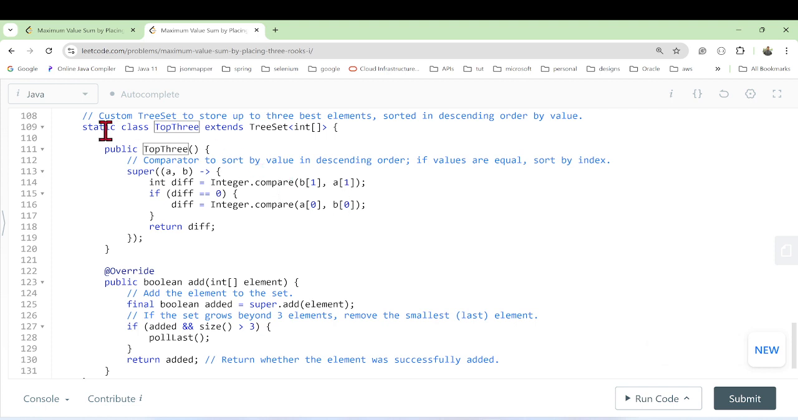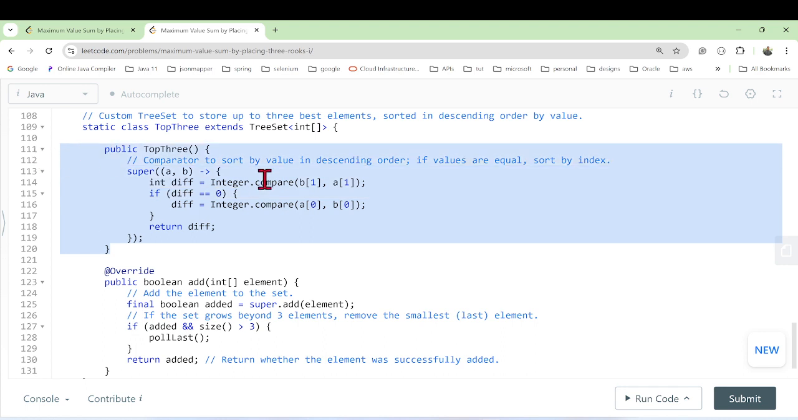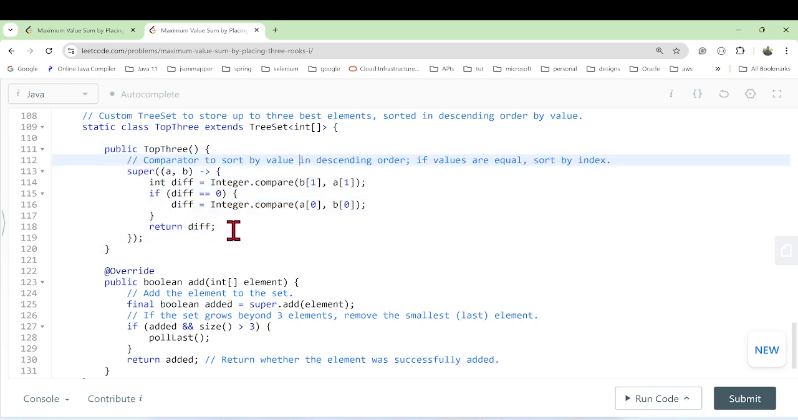As you can see, we have created a class TopThree. You can create it separately if you are using Eclipse. We will extend the tree set because we are customizing it, and we want to store up to three best elements from the given array, or after sorting the elements. We are creating a constructor, and we will implement it in such a way that it will automatically do the sorting.